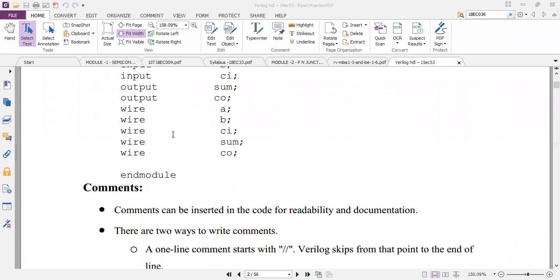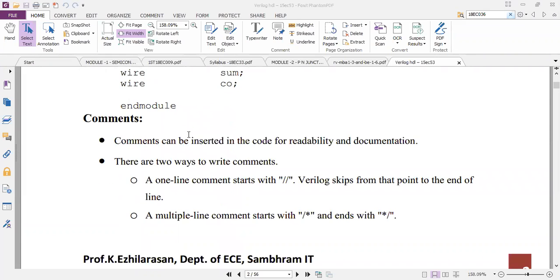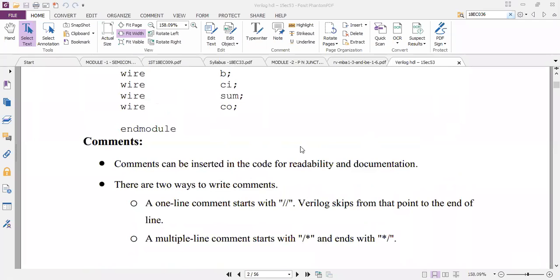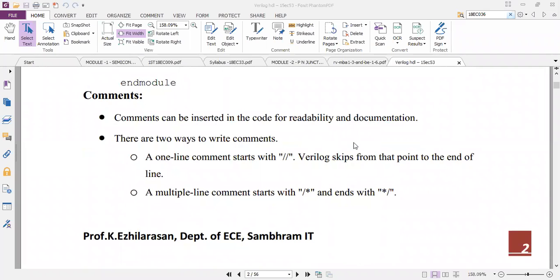The second lexical convention is comments. As we know, comments can be inserted in the code for readability and documentation purposes. Say I want to note what a line is for, or give some details, then you can use a comment. There are two different types of comments. If it is a single line comment, you start with a double slash like this.